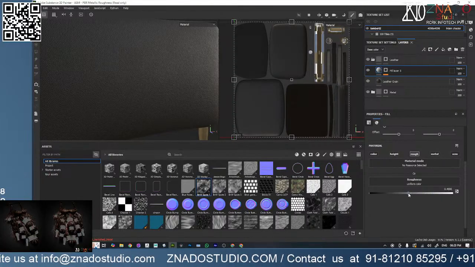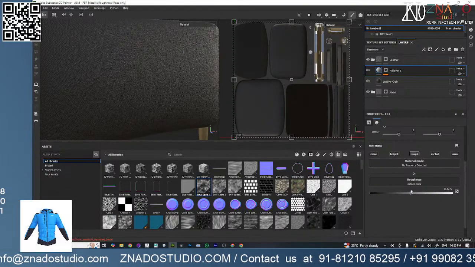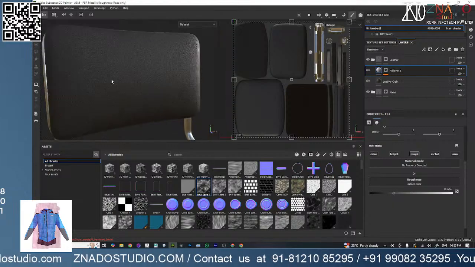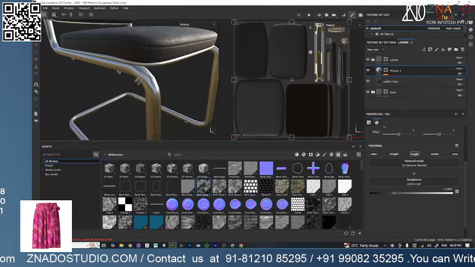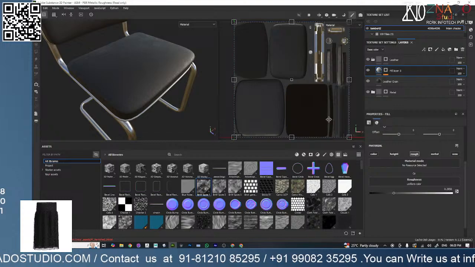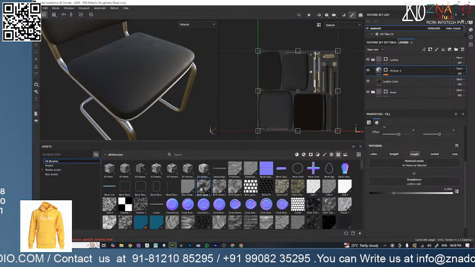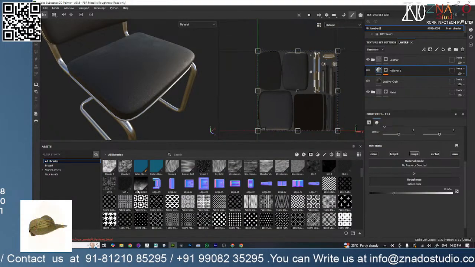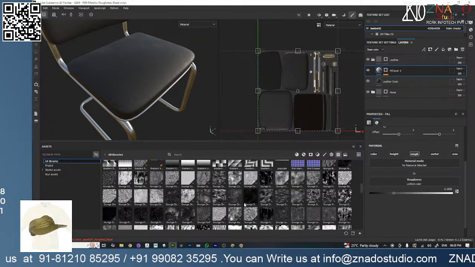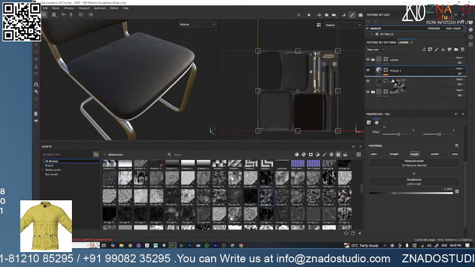If you keep it here, it is normal. If you keep it here, it's shiny. So I want to keep it somewhere here where it looks shiny, but not too much. But should not give too much noise. Either we can keep a bigger scale of patch, would be better.